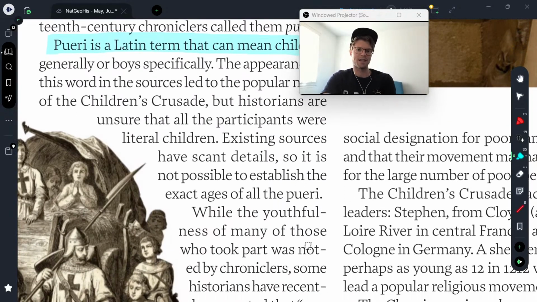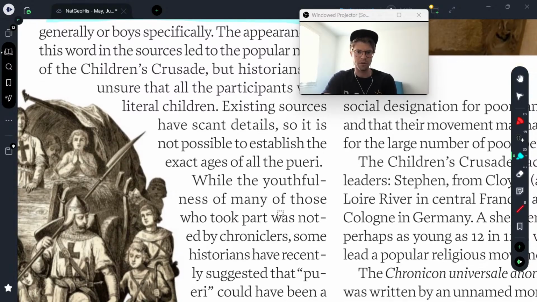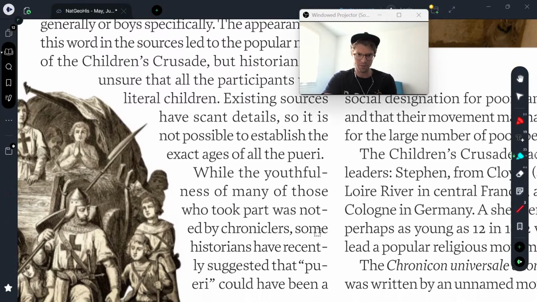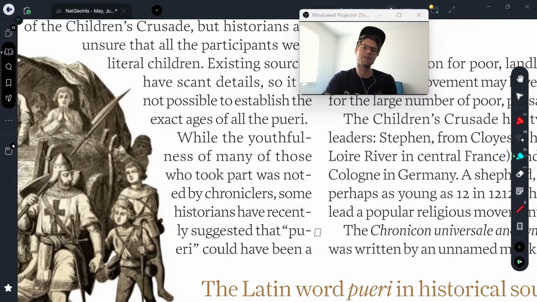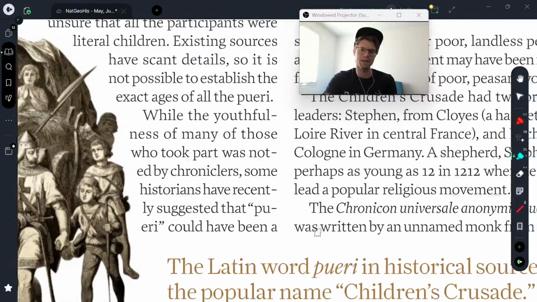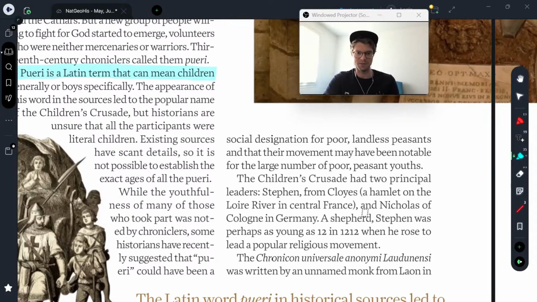Existing sources have scant details, so it is not possible to establish the exact ages of all the pueri. While the youthfulness of many of those who took part was noted by chroniclers, some historians have recently suggested that pueri could have been a social designation for poor landless peasants, and their movement may have been notable for the large number of poor peasant youths.